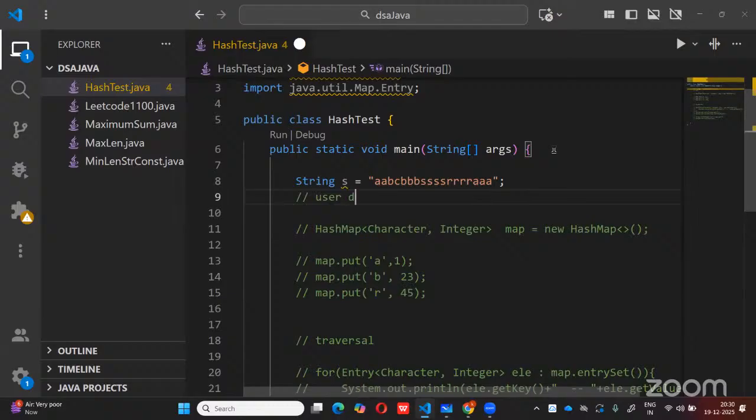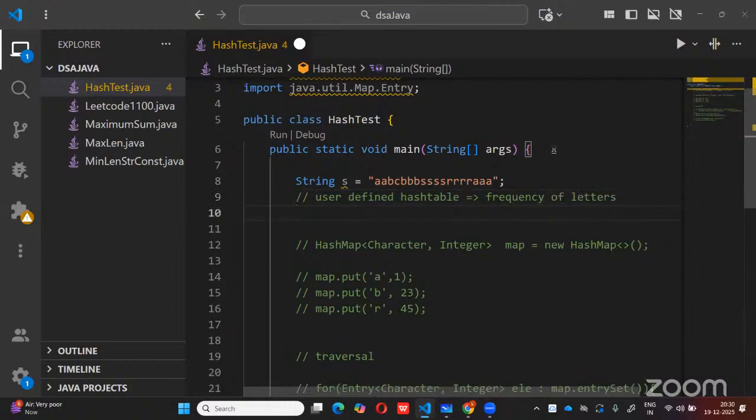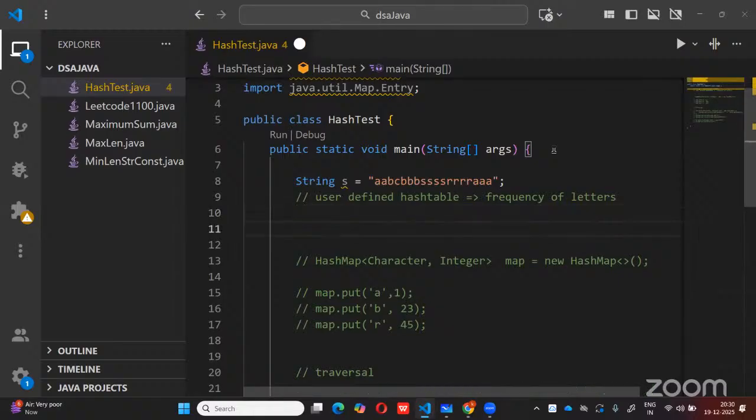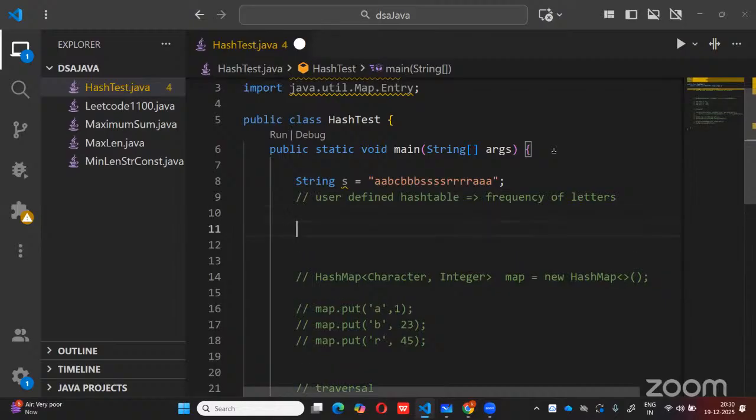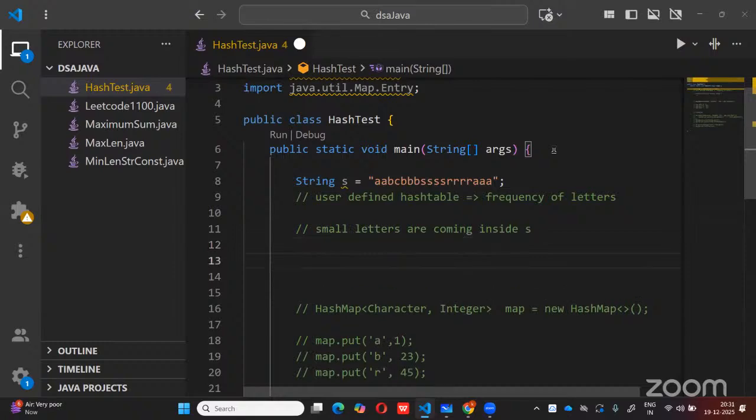So now we want to create a user-defined hash table in which we want to keep the frequency of all the letters that have come inside this string S. So how do we do that? First of all, we know that there are certain constants. So the constants are, let's say, that only small letters are going to come inside this string S, right? So this is the first constant.